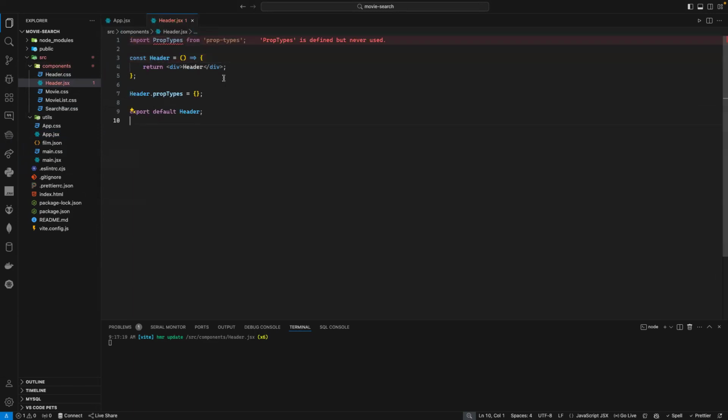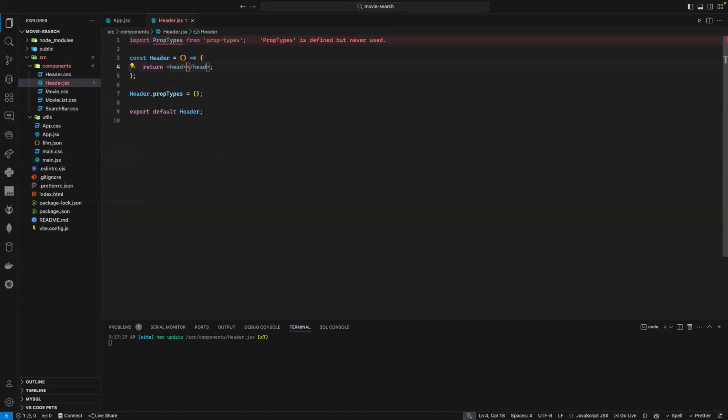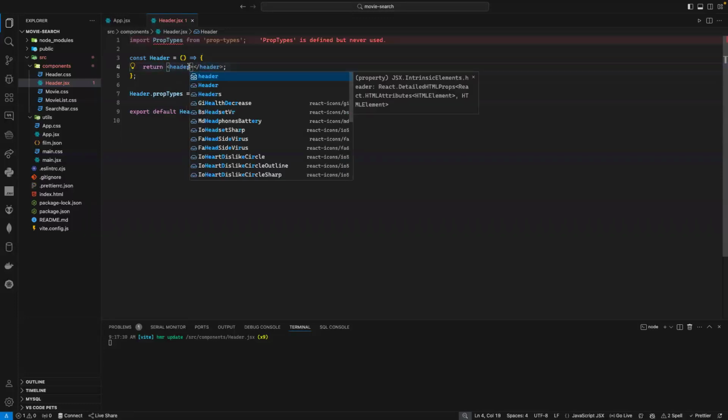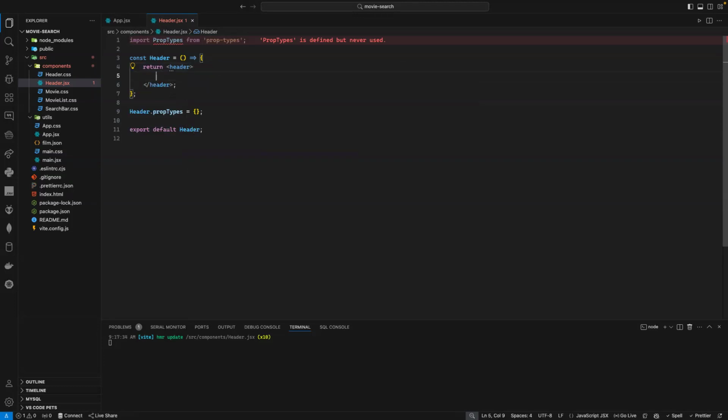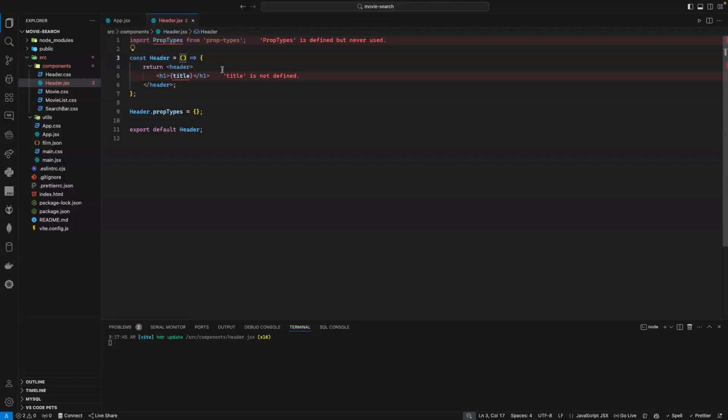Okay, for the header here, I don't really need a div. I need a header, like that. And header, as you know, is an HTML tag, of course. And inside the header, I will need an H1. And of course, here I will need the title. So I need to pass the title, and the title will be a prop. And here I need to receive title.